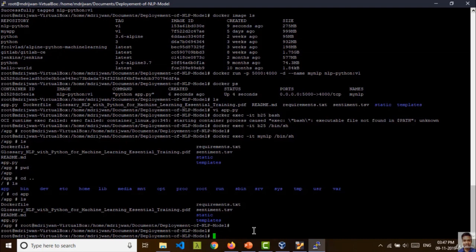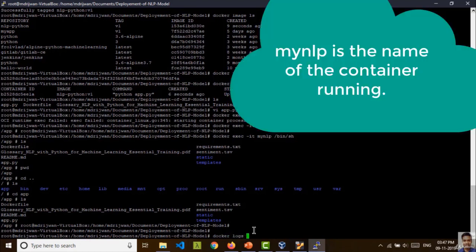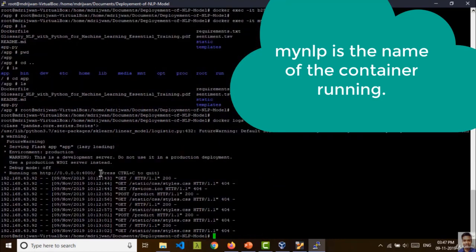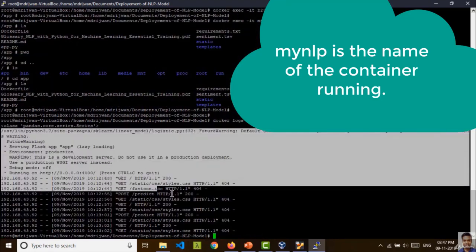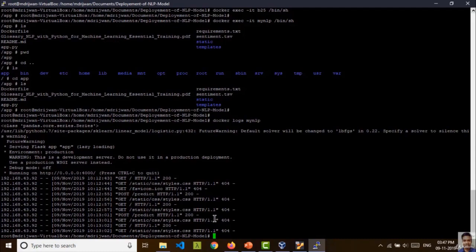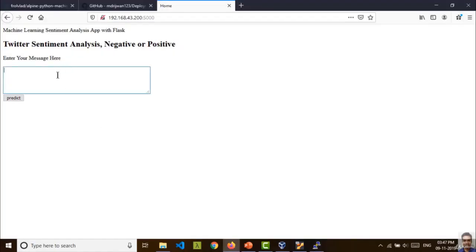And you can also check the logs, what is running inside the container. For that you can just type docker logs and my NLP, and it will show you the logs that have been running, because we have executed some commands here. So it will show you some running.